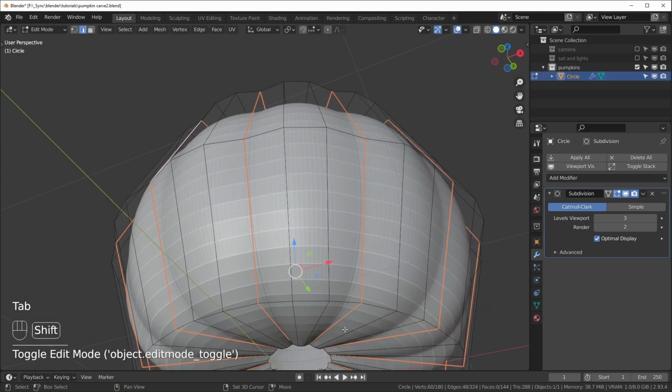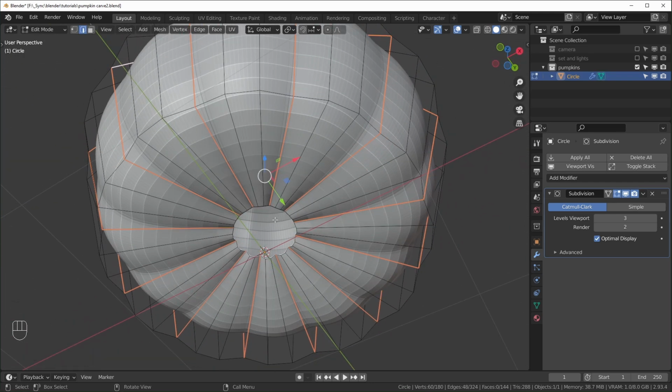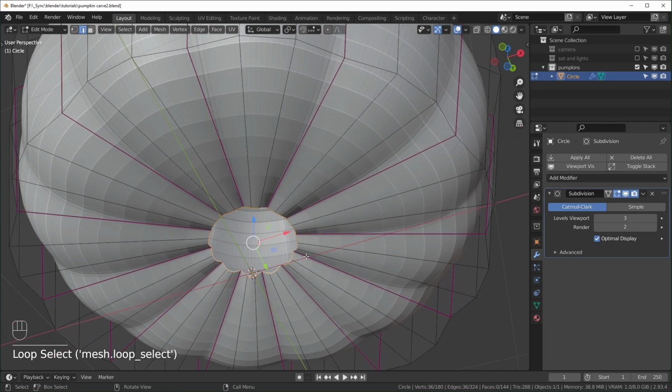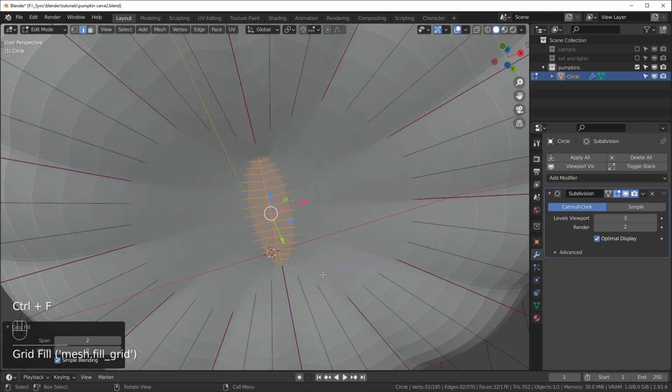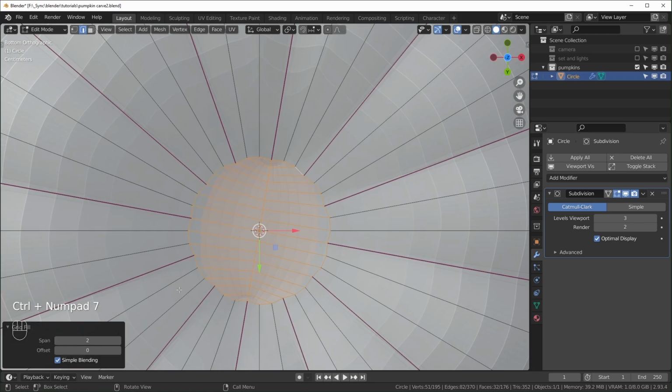Back in edit mode, I'm just going to select this bottom loop with Alt and left click, hit Control F to bring up this face menu right here and choose Grid Fill like that. I'm going to hit Control 7, and that's just going to look at the bottom. And you can just mess with the span and the offset until this looks good for you. So I set span at 10, offset at 4, and I have simple blending turned on, and it just cleans it up a little when I do that.